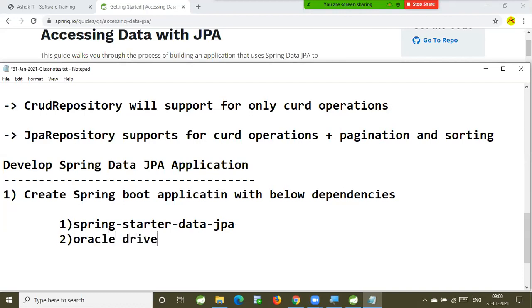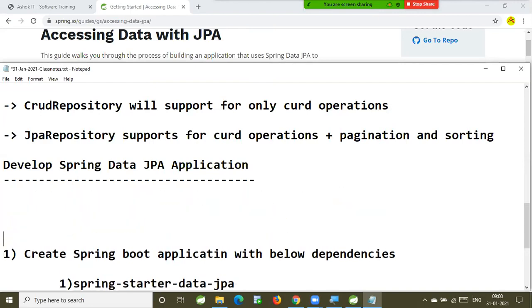Second, Oracle driver. I'm using an Oracle database, so I need to use the Oracle driver dependency. And I'm using Project Lombok for setters and getters. Before that, I will set up a table in the database.